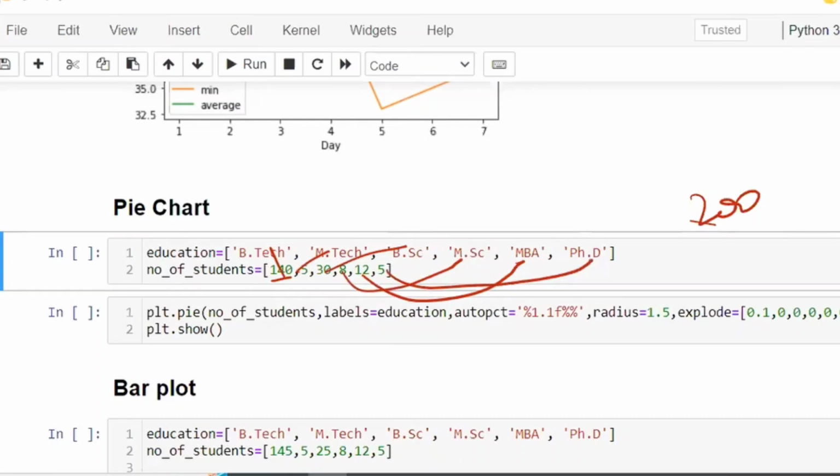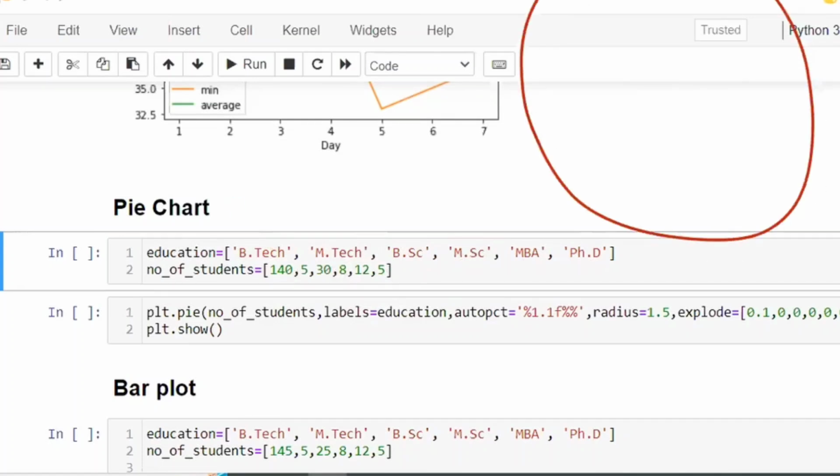Okay, there are 200 students in total. Now, for these 200 students, I'm going to create a pie plot like this. The pie plot is a circle of 360 degrees, out of which 140 is for BTech. That is 140 divided by 200, which means 70%. You have to consider 70%.